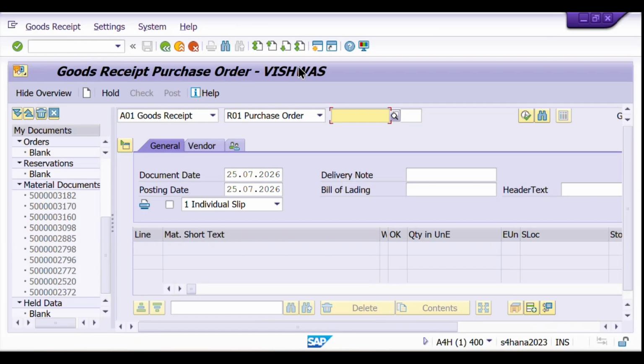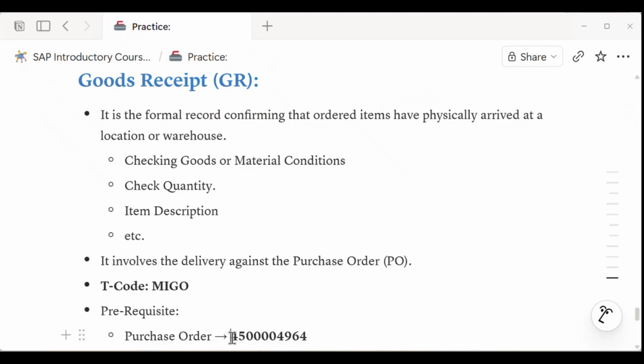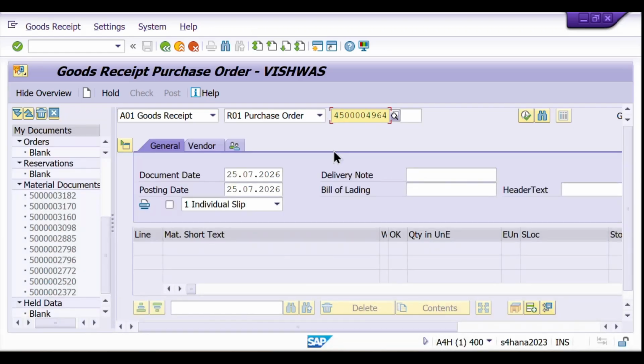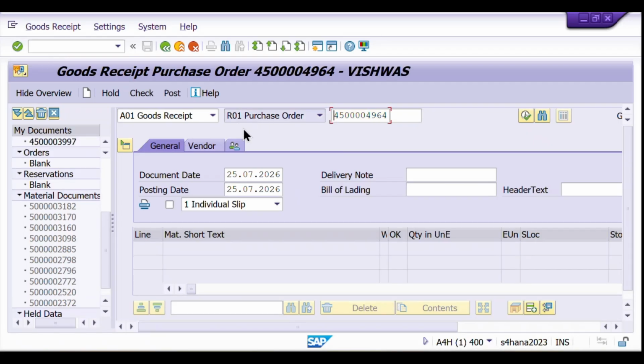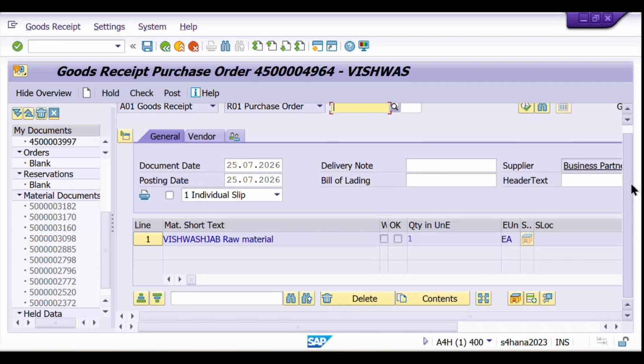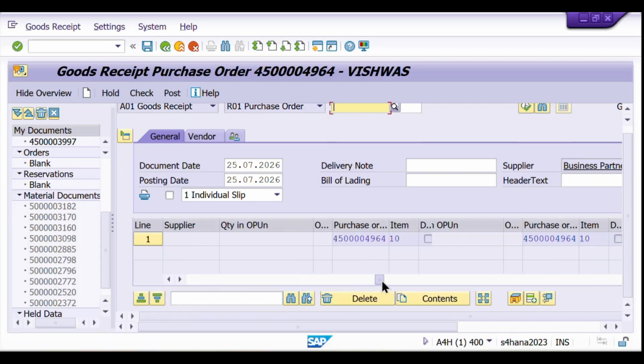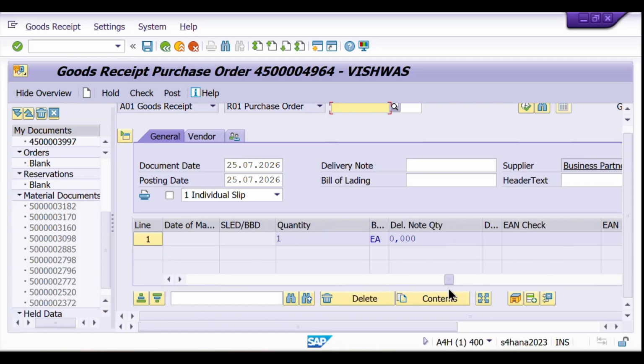Purchase order is selected, and here is your user ID. Now this is the field where you have to enter your purchase order number. Very easy. After entering the purchase order, simply click on enter, or press enter. Then you will see that all the information mentioned in the purchase order is extracted from the database and shown here. You can see the complete information.